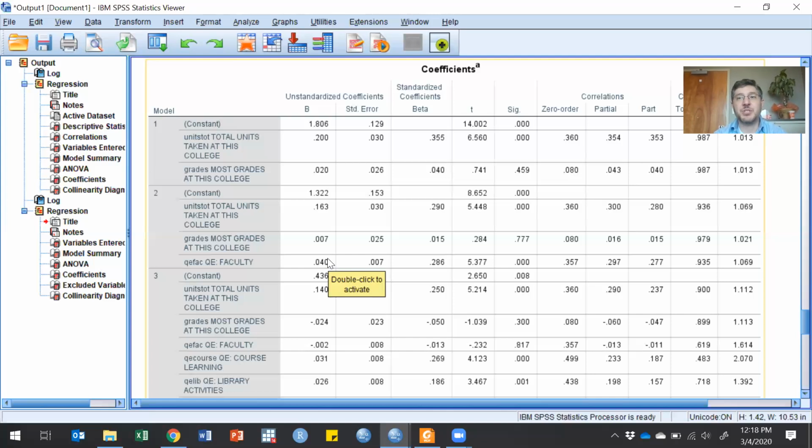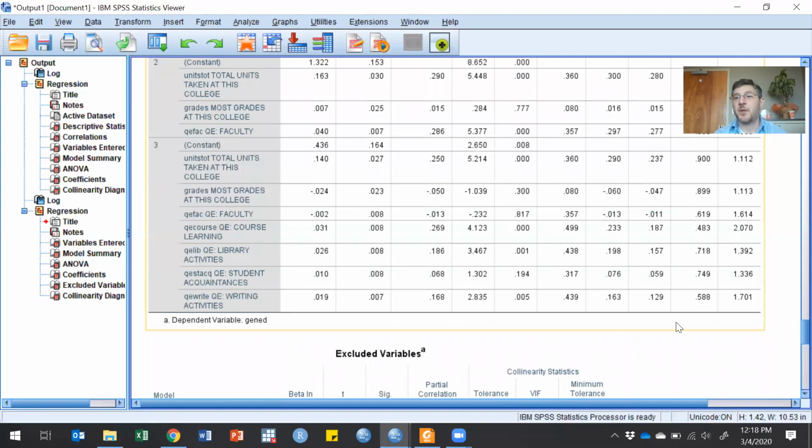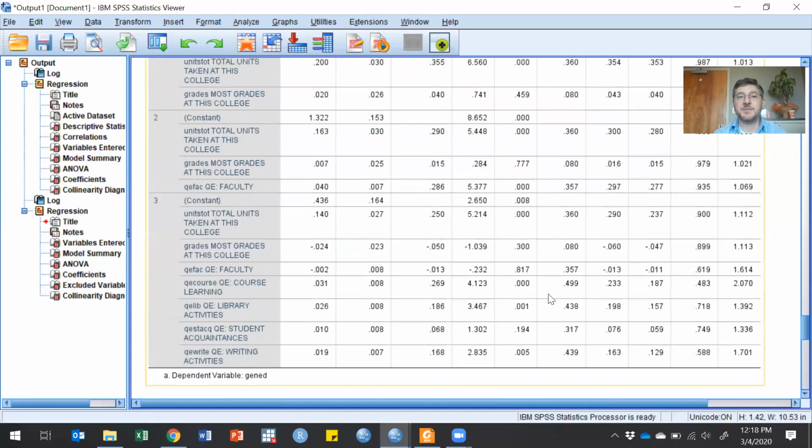But watch what happens when we start controlling for these other quality of effort variables. In our third block, we see total units taken, so total credit hours taken, is significantly related with gains. Notice in this block, all your coefficient estimates are the same that we found in the standard regression analysis. We see grades is not related, and look, quality of effort with faculty isn't related with general education gains. This was the same thing that we found in the standard regression analysis.